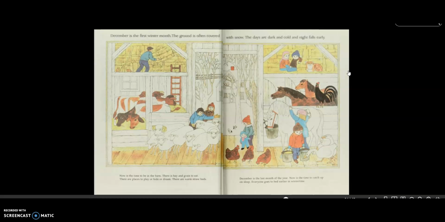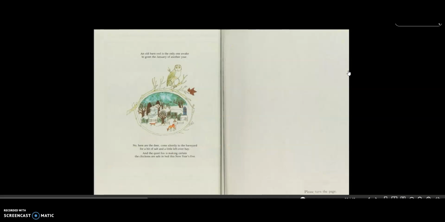December is the first winter month. The ground is often covered with snow. Days are dark and cold, and night falls early. That looks a lot like that first picture.